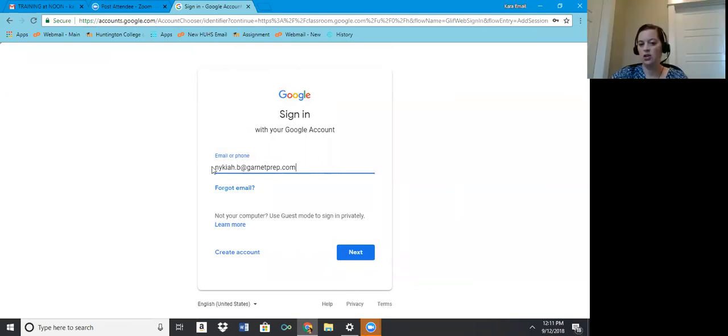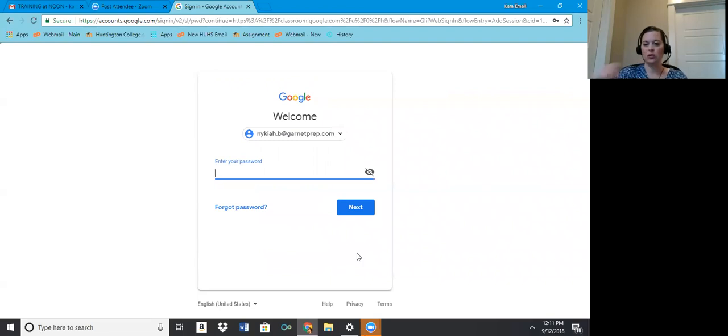So it's going to be your child's first name dot last initial at garnetprep.com. And then you're going to click next. If you have multiple children, you'll be doing this with multiple kids, but I'll show you a shortcut in a little bit. Okay, and then go ahead and enter the password, which is your child's first name, all lowercase, and the year of their birth.